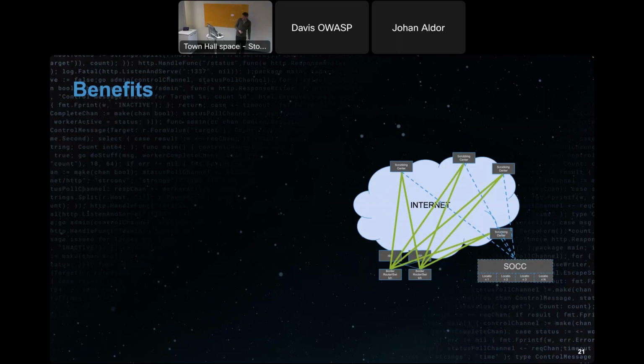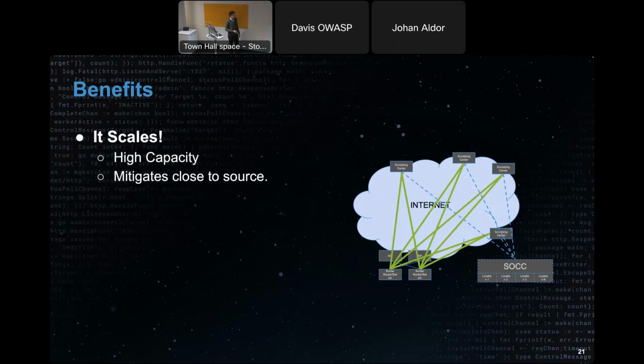This gives a few different benefits. Of course, it scales because we have the capacity of the internet. We can build this in countries, we can build this even in cities, and thus we will be able to absorb a lot more traffic on these points, basically. So mitigate attacks close to the source.